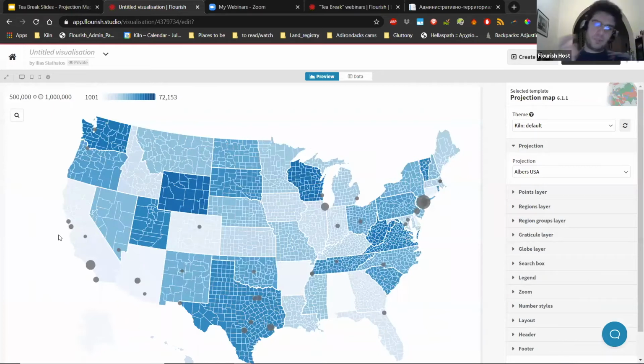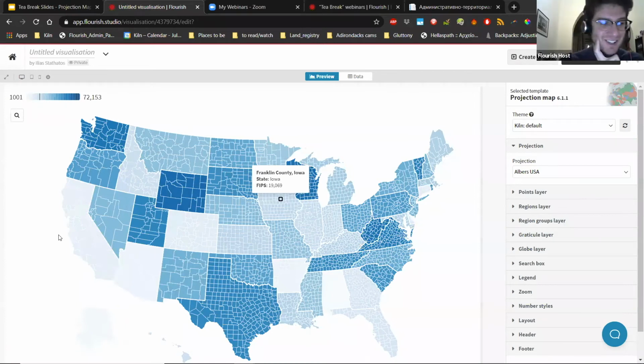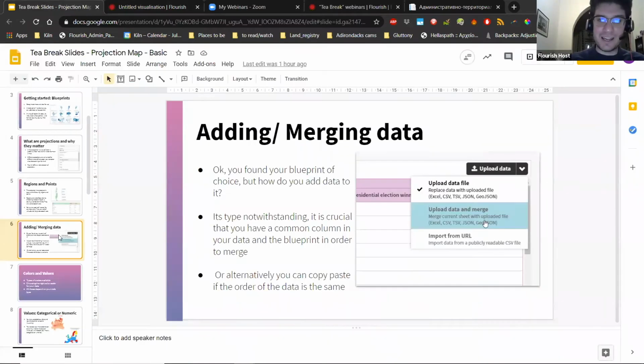And since we have already taken a look at the underlying data underpinning the projection map, let's look into the other data besides the geographic data that we have already briefly spoken about. So, all right, you have found your blueprint of choice, or you have created your own, which we will be going through how to do in a little bit.